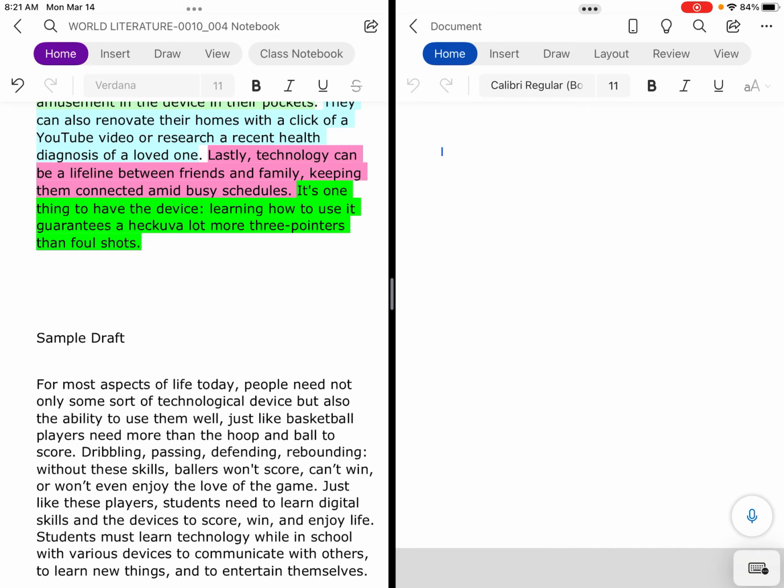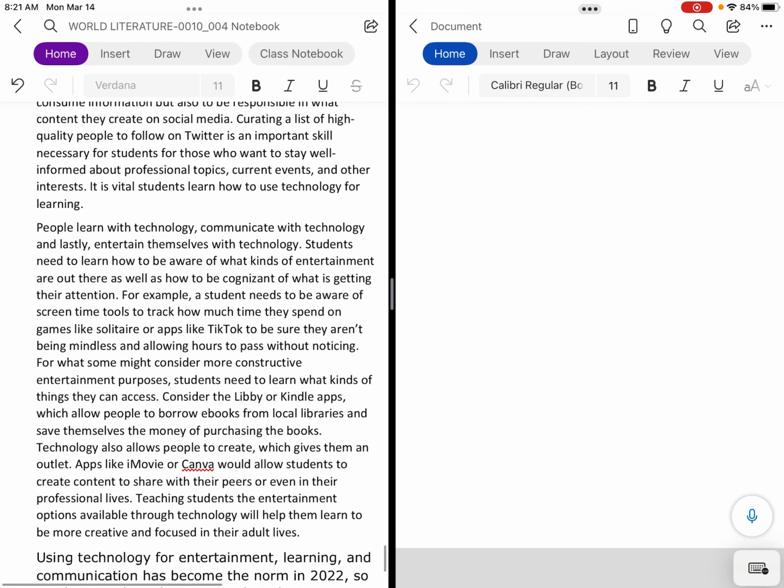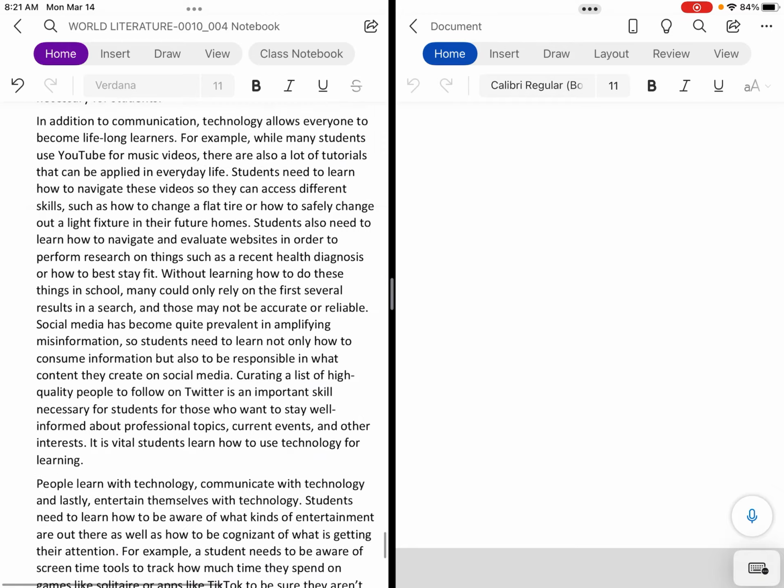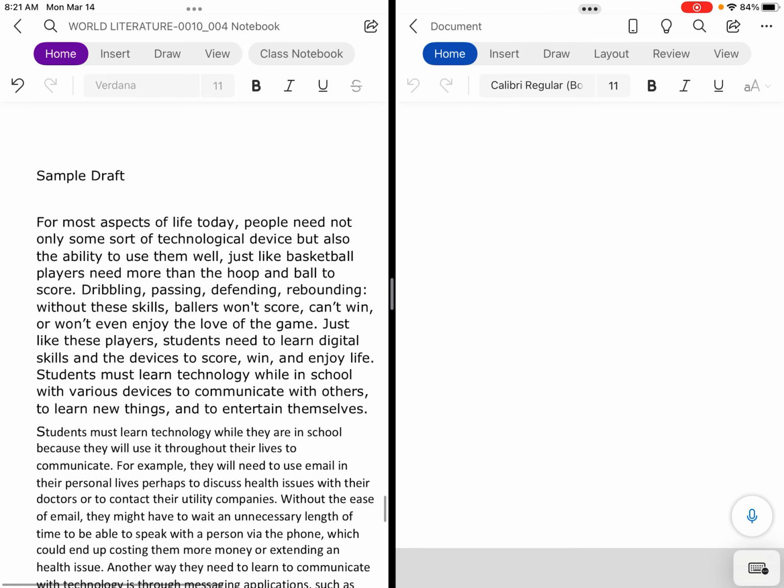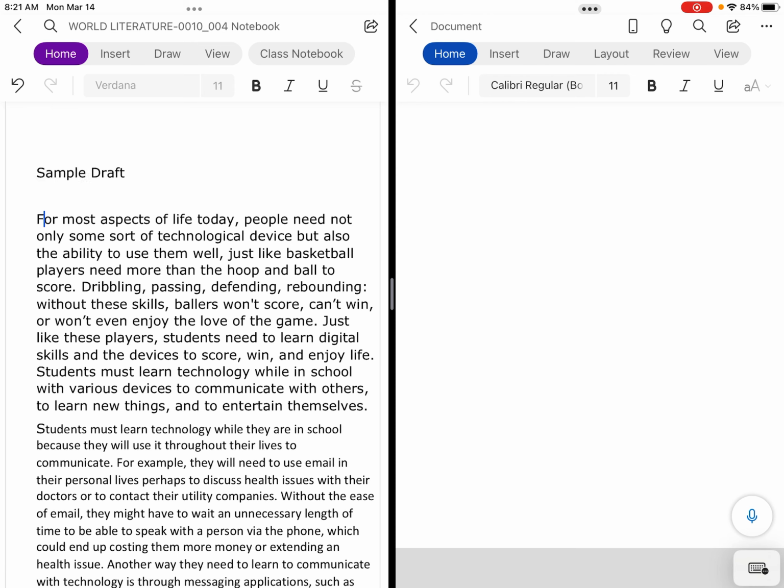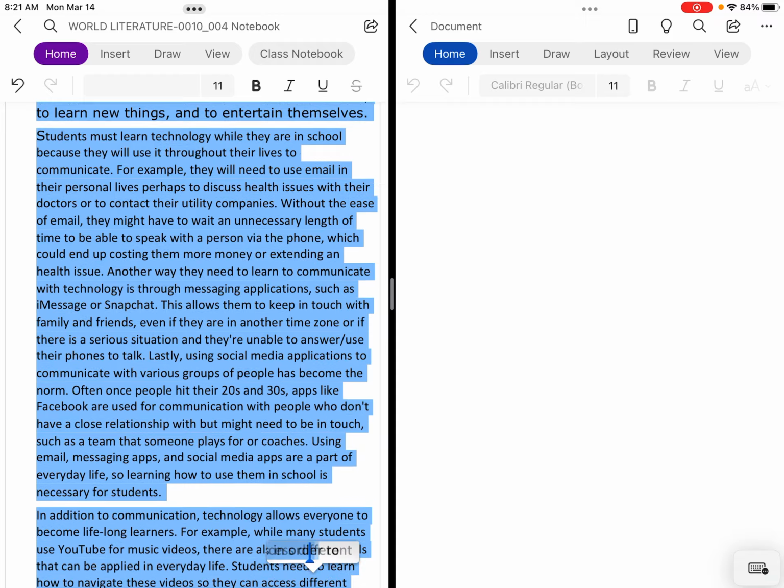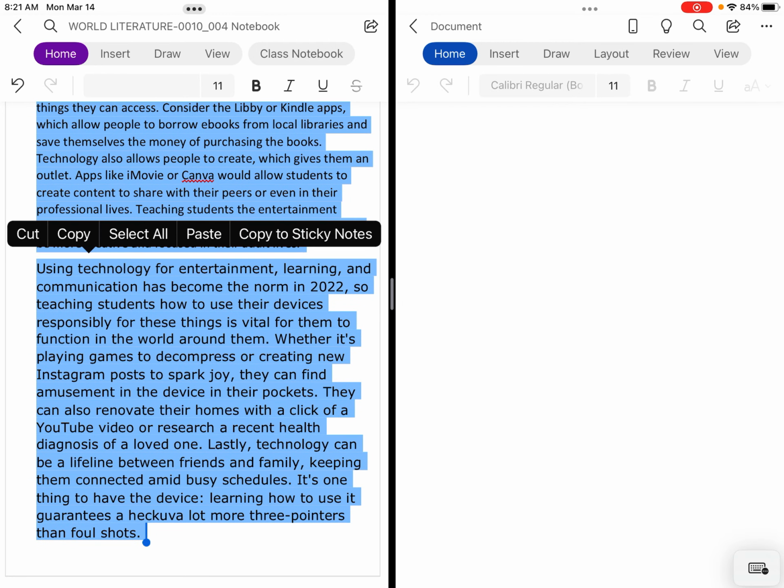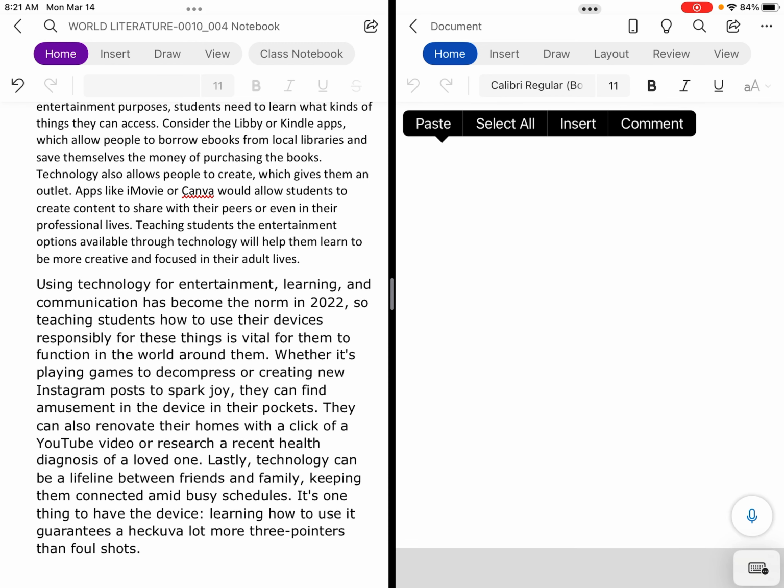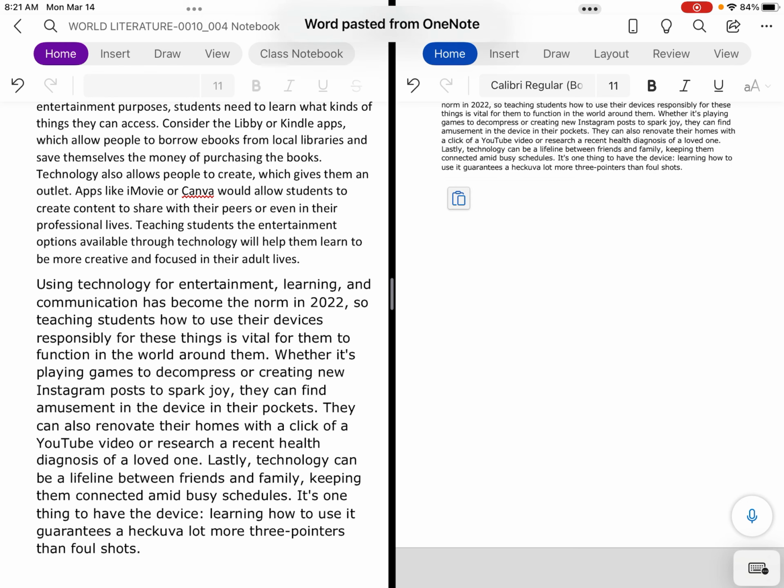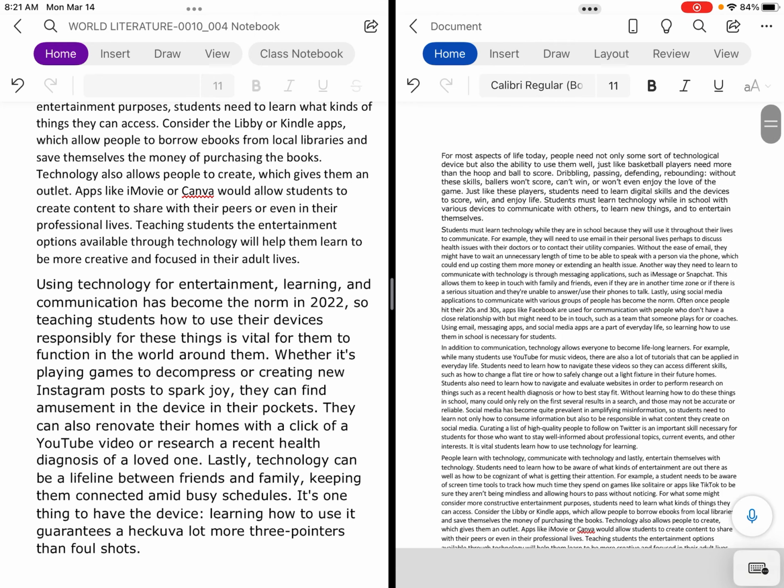So I have in my notebook my sample draft, and to make this as easy as possible, I'm just going to select one word, and then I'm going to drag all the way down to the bottom. That brings up my context menu. I'm going to hit copy, and then I'm going to go over to the Word document, tap in the blank space, and hit paste. Okay, so now my entire essay has been copied and pasted.